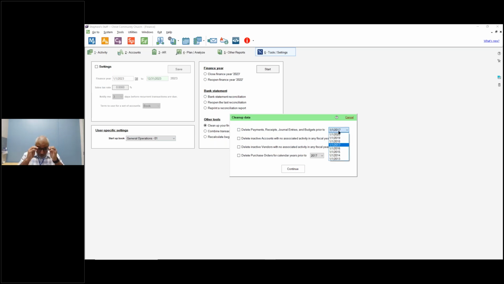So keep as much data as you possibly can or possibly stand to keep. The more data, the better. It doesn't cost you anything, but if you really need to delete it, this is the utility that allows you to delete it. This would be deleting transactions and budgets. There's an option to delete inactive accounts with no associated activity in any fiscal year. So if you hold on to 10 years worth of transactions, that means any account tied to those transactions could not be deleted until you got to the 10th year.